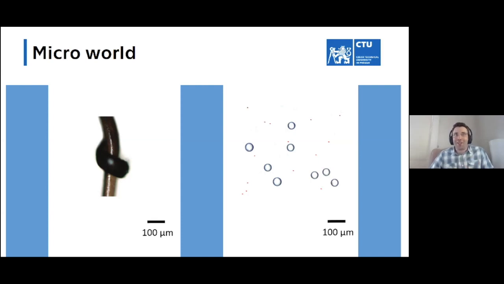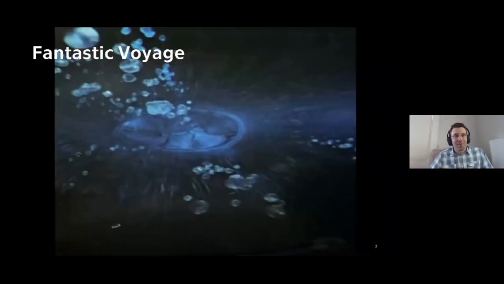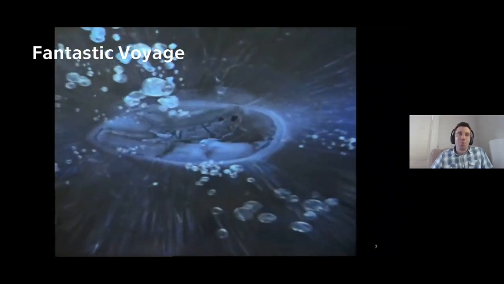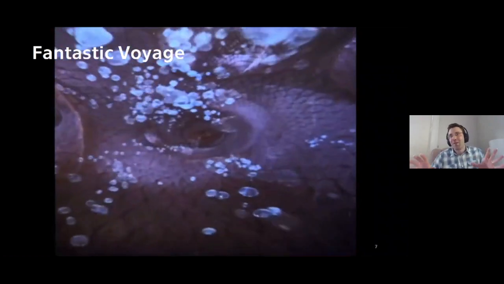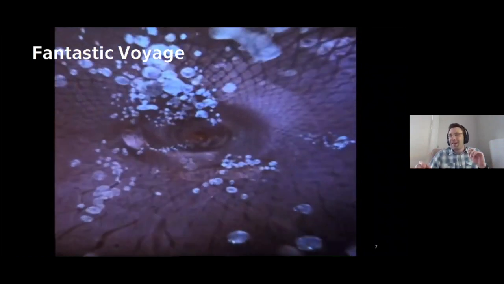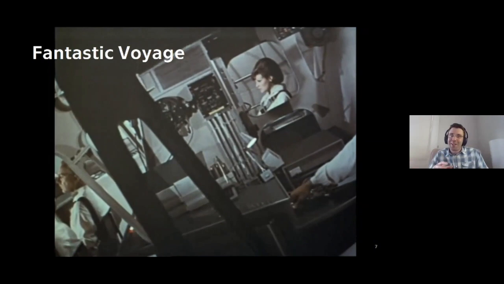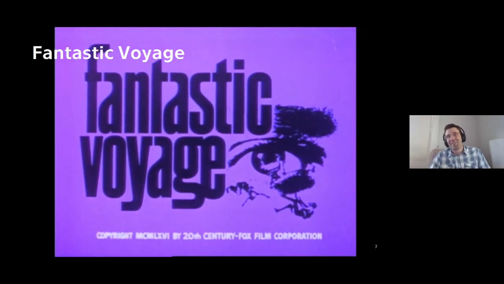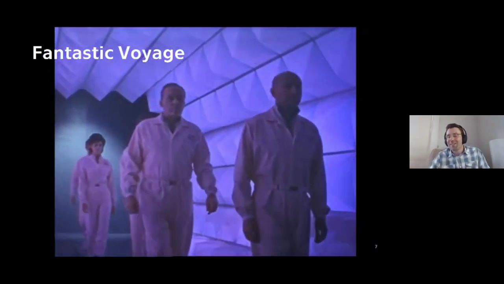Now, what's challenging in the micro world? Let's say you want to manipulate those red blood cells or those beads. Why is it difficult? The reason can be explained here. This is a clip from a movie, Fantastic Voyage. It's an old movie about a team inside a submarine that was miniaturized, shrunk down, and then injected into the body of, by coincidence, some Czech scientist to perform a microsurgery inside the body.